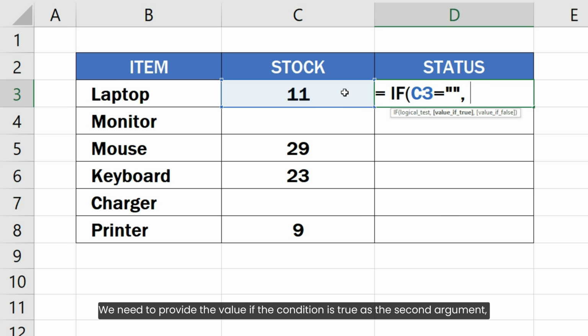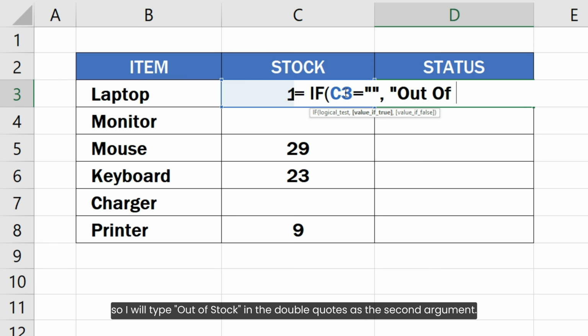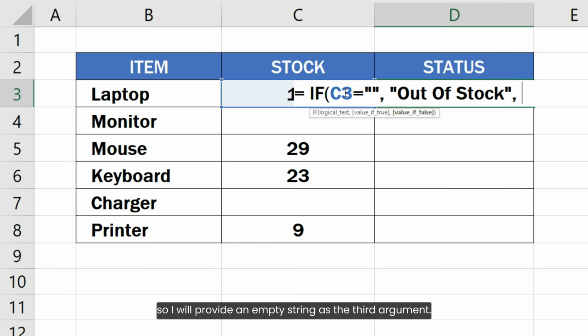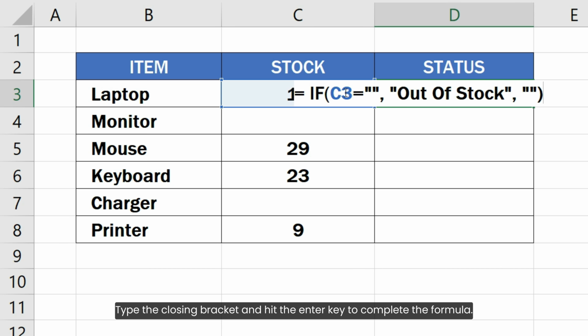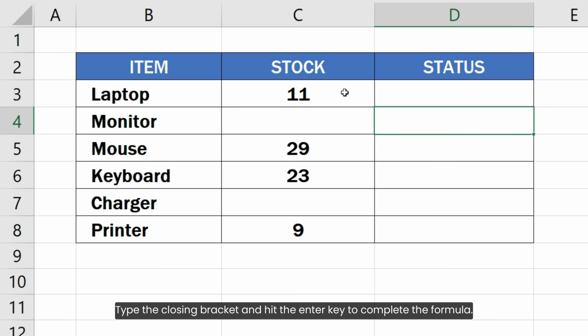We need to provide the value if the condition is true as the second argument. So I will type "out of stock" in the double quotes as the second argument. If the quantity is not blank, then I want the status cell to have no value, so I will provide an empty string as the third argument. Type the closing bracket and hit the enter key to complete the formula.